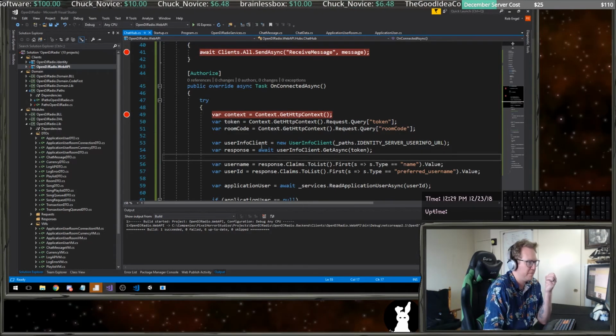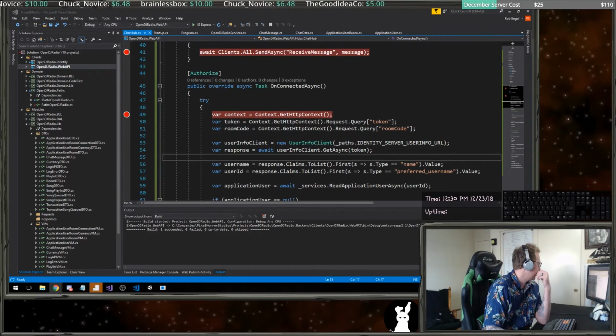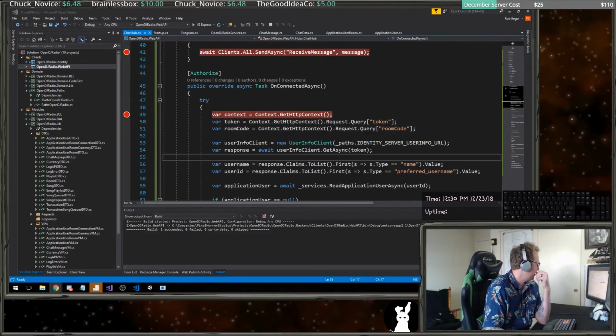What language do you recommend for backend from someone coming from front end? People like Node.js a lot. I like ASP.NET.